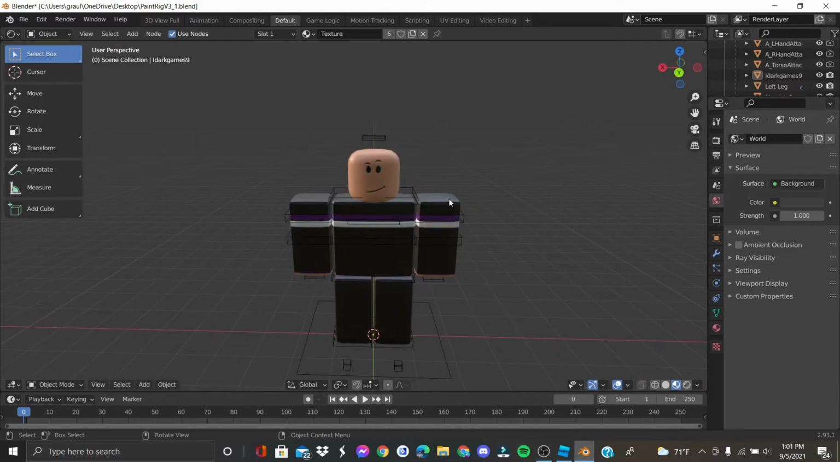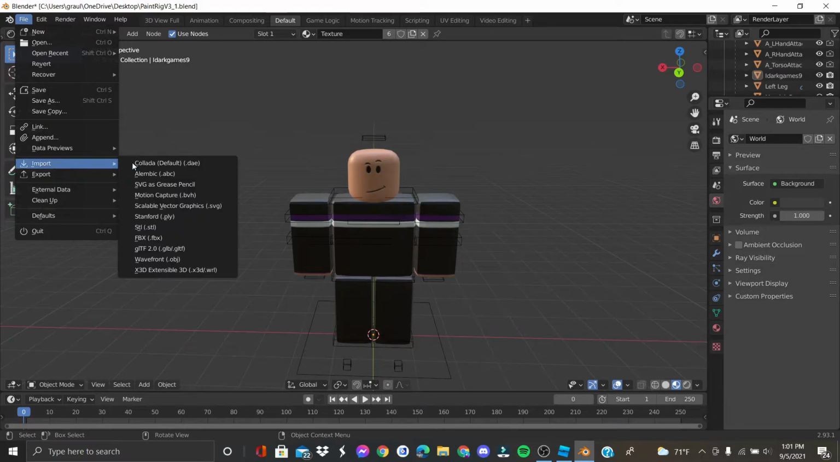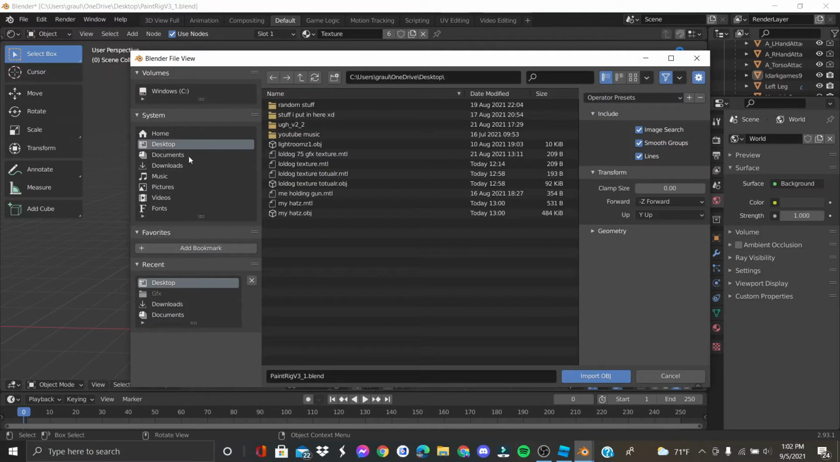Now the next thing we need is our hats that we saved earlier. Importing your hats is a little bit different. You want to go up to the file icon, not the file icon, the file. Click import, and make sure it's a Wavefront, because remember we saved it as a Wavefront OBJ, and it'll show right here, my hats OBJ.